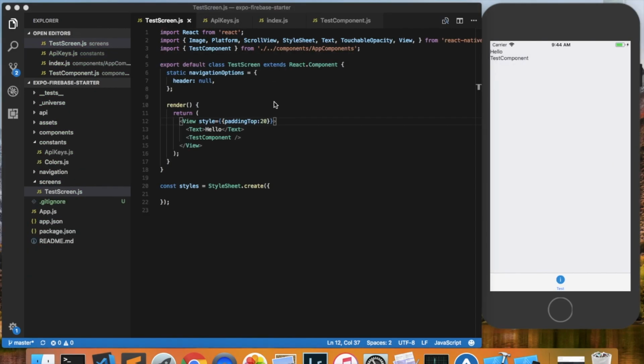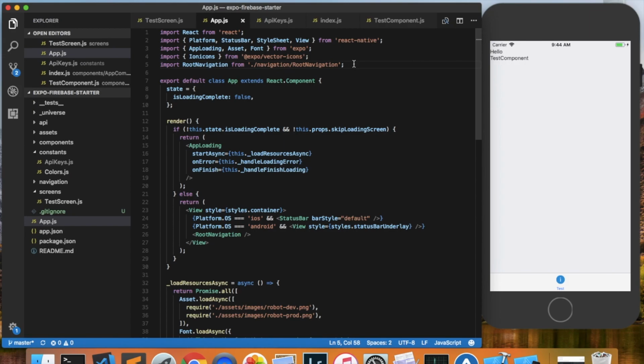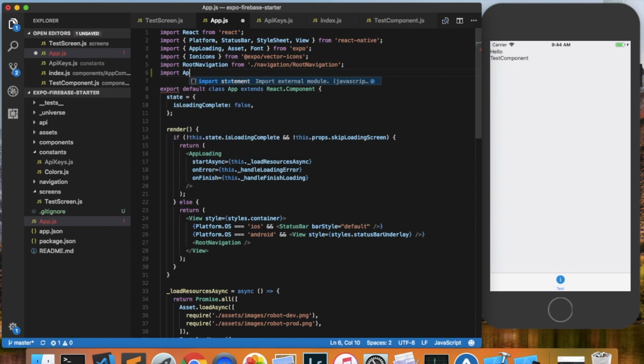The last thing you need to do to get Firebase enabled for your app is to initialize Firebase, which I do in app.js. In order to initialize it, we'll need our Firebase config that we added to API keys. So we will import API keys from constants/API keys.